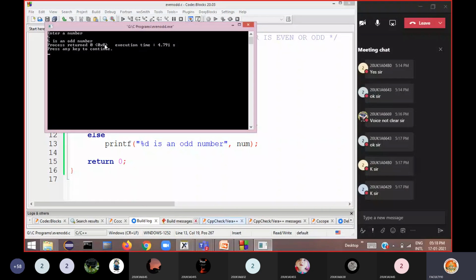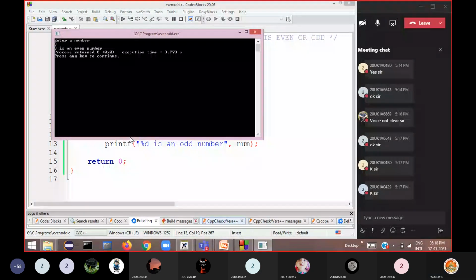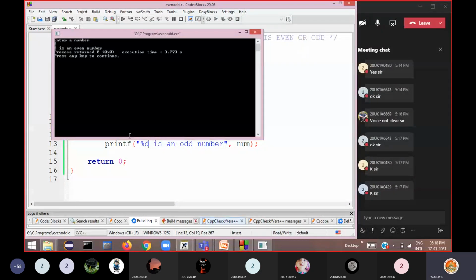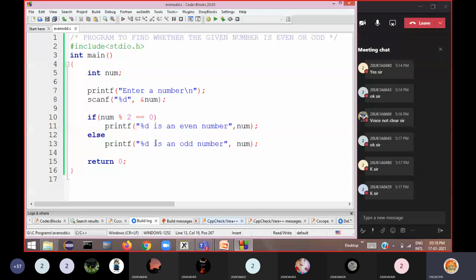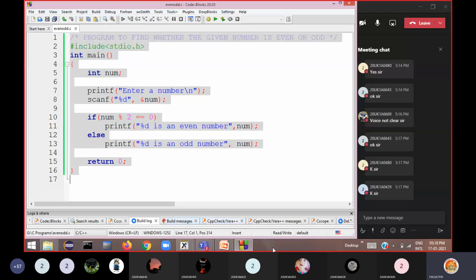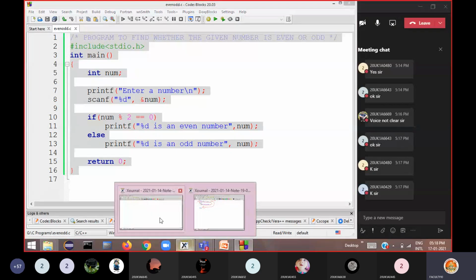If I run the program again, enter a number. This time I entered 8. Now see, it is an even number. Yes or no? With any kind of input, you can enter any number here. If you enter 9, 9 is an odd number. This way you can test the program whether it is an even number or an odd number. All right, so this let me copy here.